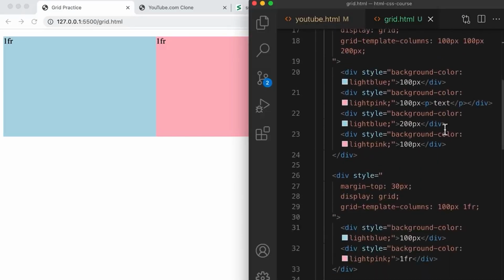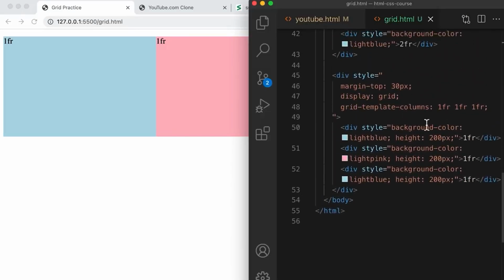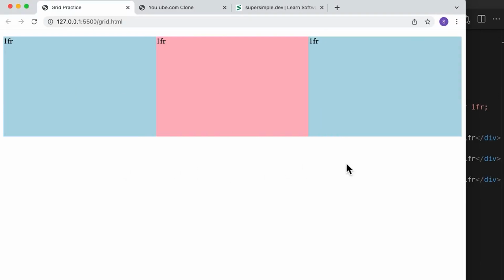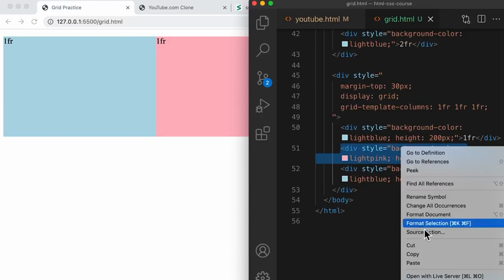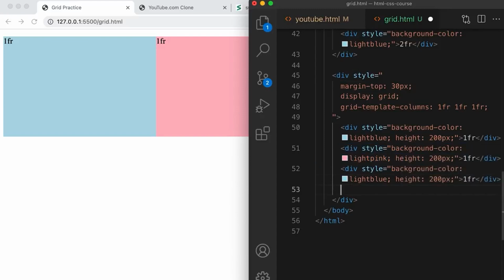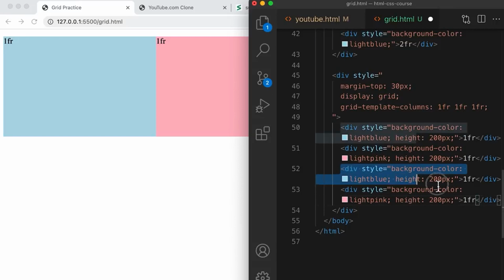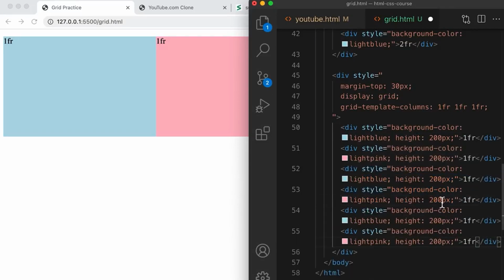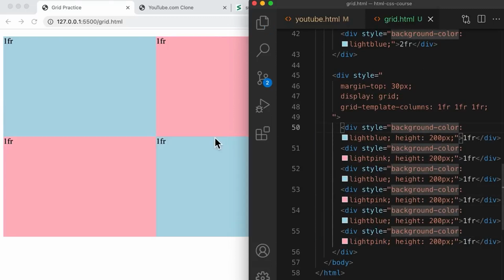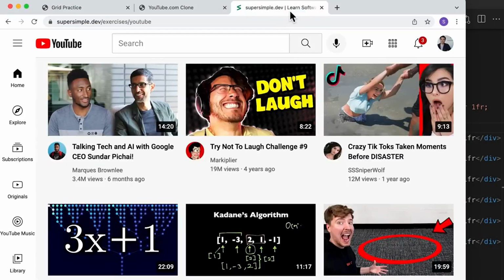So remember that in a grid, if we have more elements than we have columns, it'll start wrapping around to the second row. So all we have to do is add 3 more divs. Let's actually copy the pink one first. Let's copy it and paste it. And then we'll add a blue and a pink at the bottom. So let's copy and paste it. So we just need 6 divs to work with that have alternating colors like this. So let's save it. And now we essentially have our video preview that we see here.